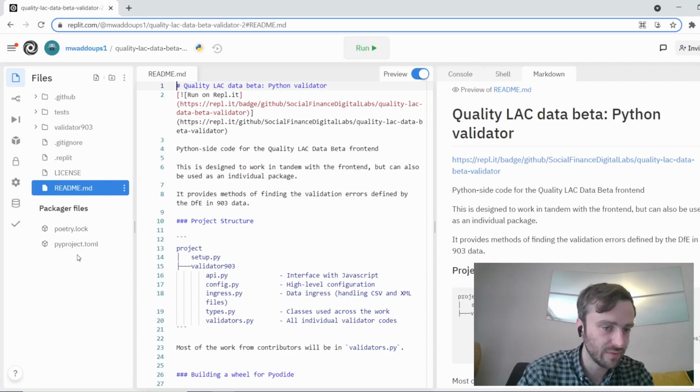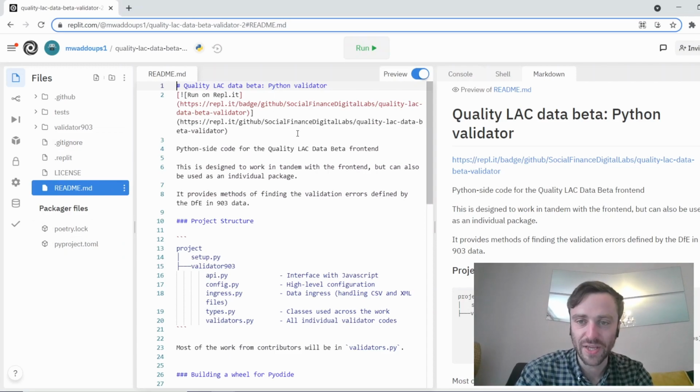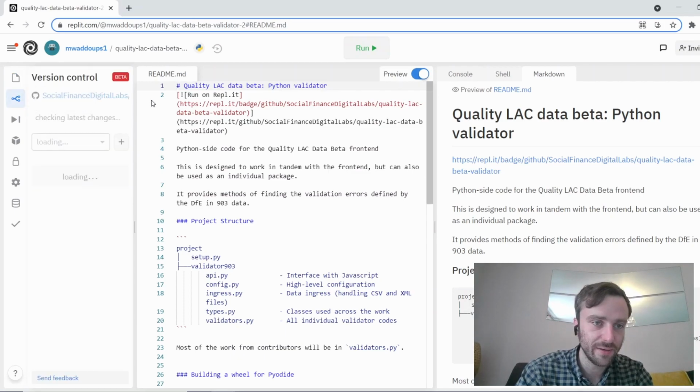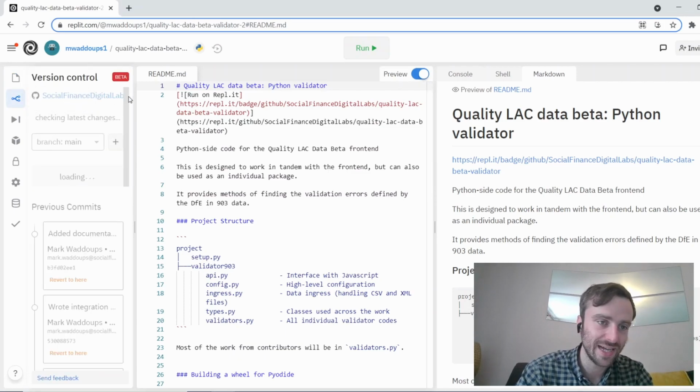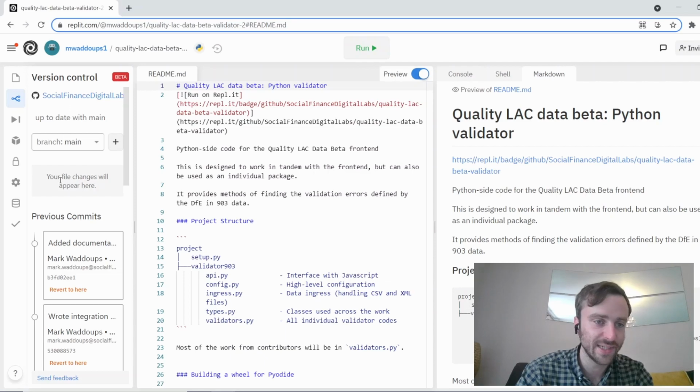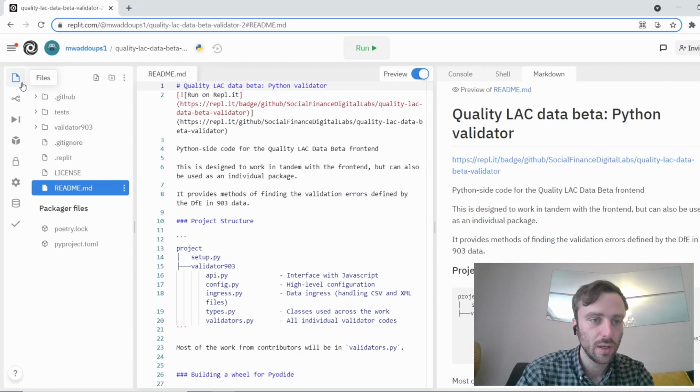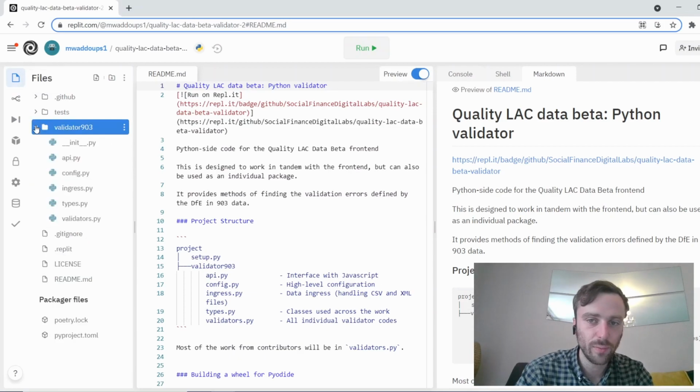It's correctly picked up that some of these are package management files, and right now it's displaying the README and showing a preview of the README here. And if you click on version control, you can see that it's linked back to that GitHub repo, and it's describing some information about the version. And again, we will get into that in the next video. For now, I think we'll just talk through the code a bit more.